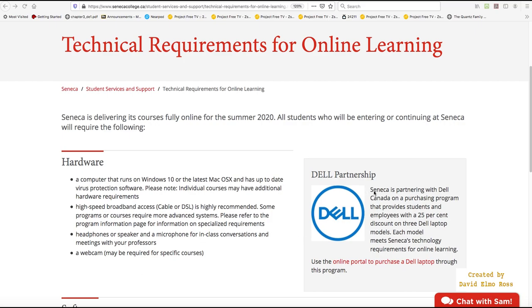Now, the nice thing is Seneca is partnering with Dell. They'll give you a 25% discount on 3 different Dell laptop models. Each of these models meets Seneca's technology requirements for online learning. And if you want, you can look here for online purchase details for one of those 3 Dell laptops.